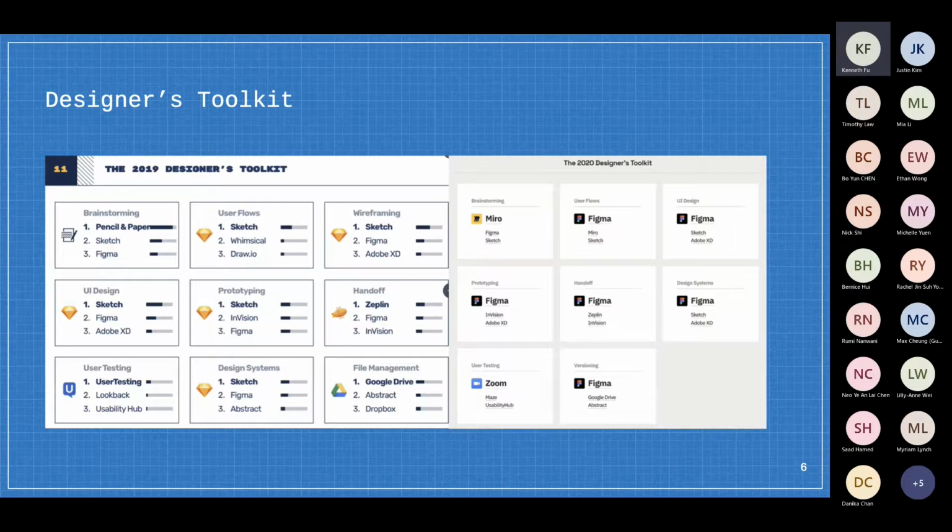UX Tools conducted a survey, interviewing people about which ones would be the best in each important part of a designer's toolkit. And so from the images above, Figma dominates in 75% of the categories listed. And like for user flows, UI design, prototyping, handoff, design systems, and versioning, Figma is the top choice. And Figma is the most effective tool based on external evaluation and user satisfaction.